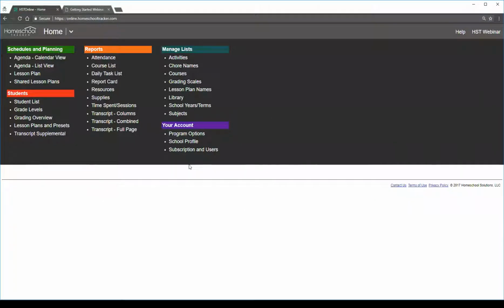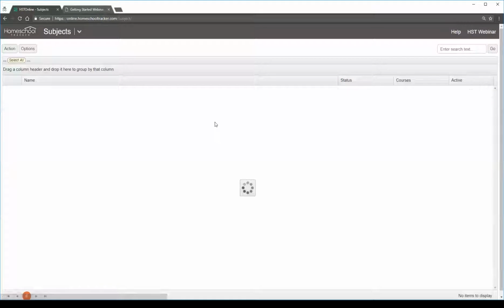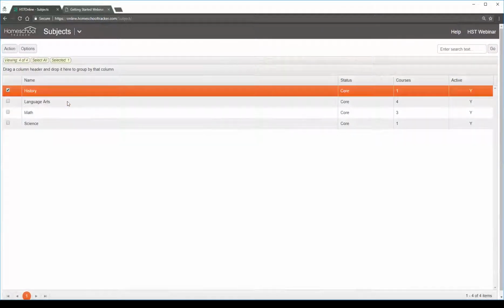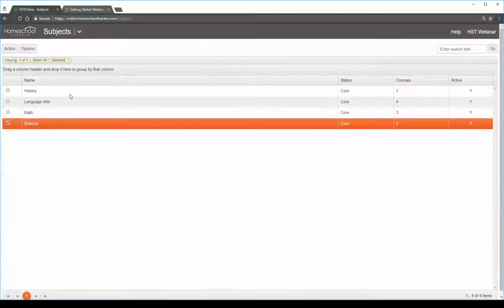So from Homeschool Tracker, I'm going to go to the Manage List section of the menu here, and I'm going to go to my subjects list. So first off, when I come over here to my subjects list, you'll notice that I have currently 4 subjects: history, language arts, math, and science. You'll also notice that there's not really a whole lot of other information here. And that's because subjects are really kind of, like we said, those broad areas of study. There's not really a lot of settings within a subject. You just kind of create a subject and that's kind of it, right?